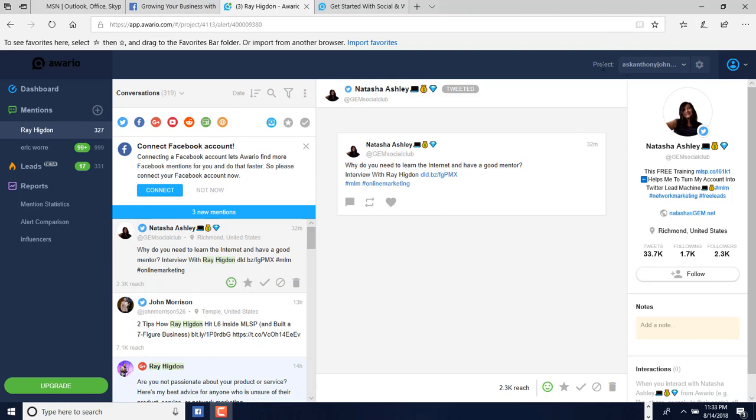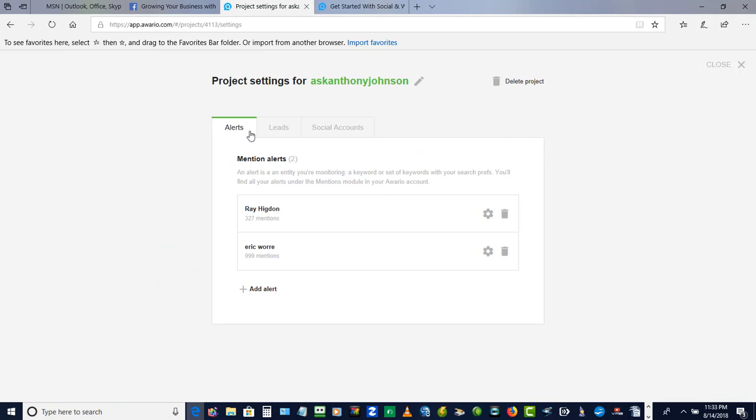This is the project over here, and when you click on the project setting, you've got alerts here. And these alerts are just an entity where you're monitoring a keyword or a set of keywords with your specific preferences. So you'll find all your alerts right under here, and I've got two of these alerts here for two well-known internet marketers. The reason I chose this is because it's going to show a lot of data.